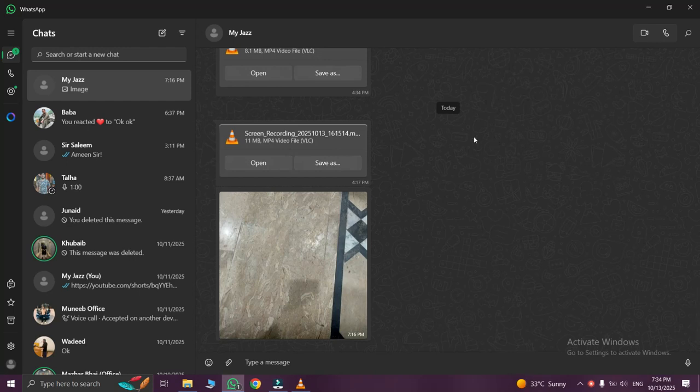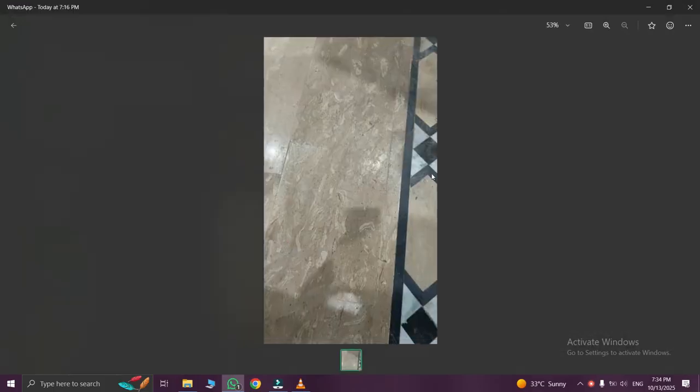Now, find the conversation where the photo you want to save is located. Scroll through your messages until you find the image you want to download. Once you've found the photo, click on it to open it in full screen mode. This helps you view it clearly and make sure you're saving the right image.